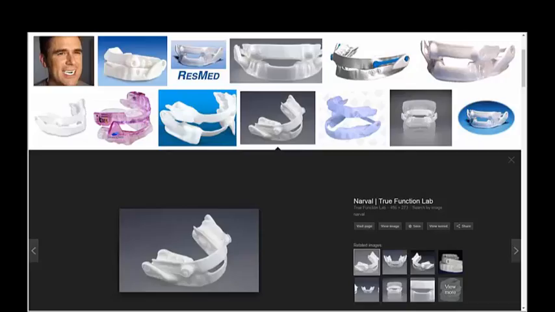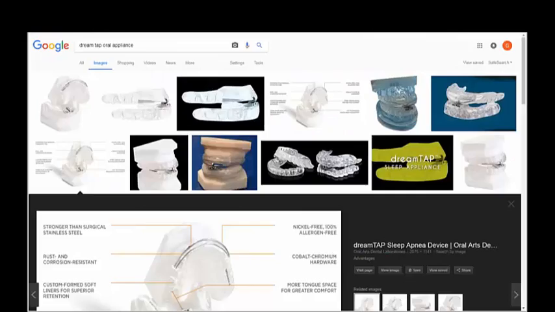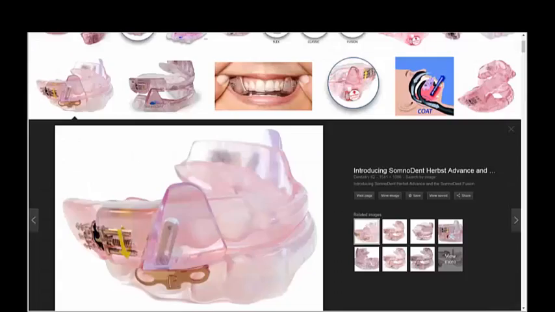And if they think they need both of those, then we may talk about the Narval or potentially an EMA appliance. One drawback of the EMA is that it is only adjustable in 1 millimeter advancement increments. So with the DreamTap and with the Somnodent, we can make advancements in 0.25 millimeter increments, so 4 advancements per millimeter. And because of that, we have a lot more variability to walk our patient into further advancement slowly.